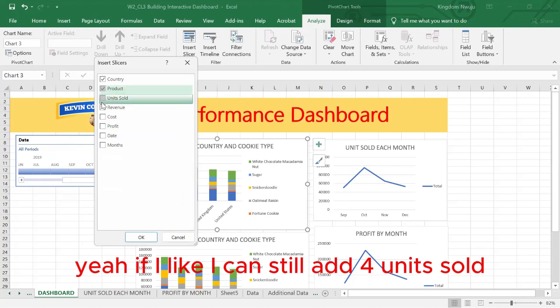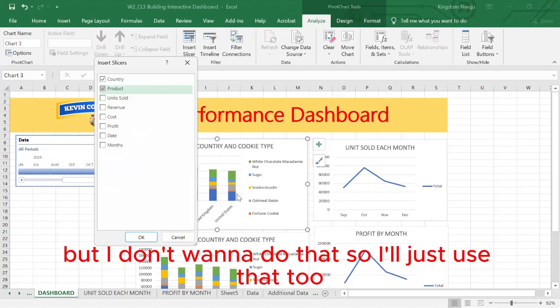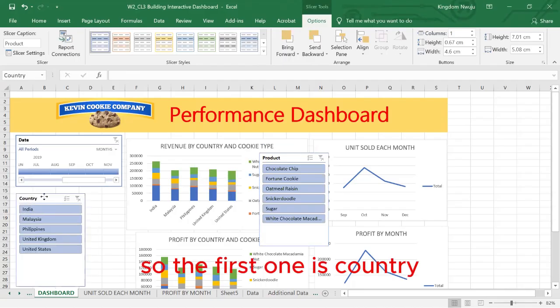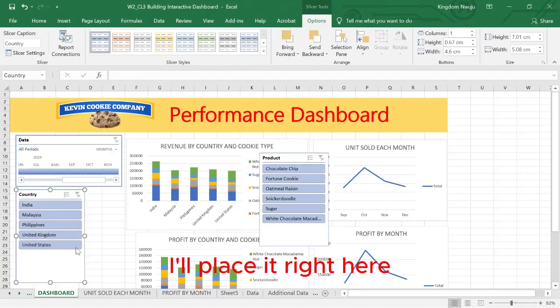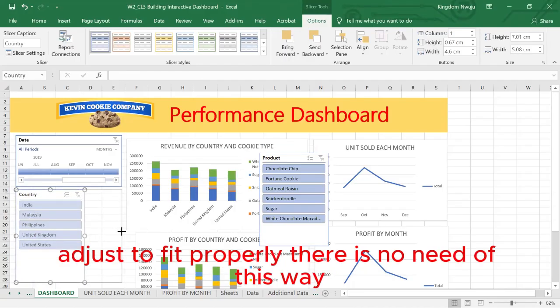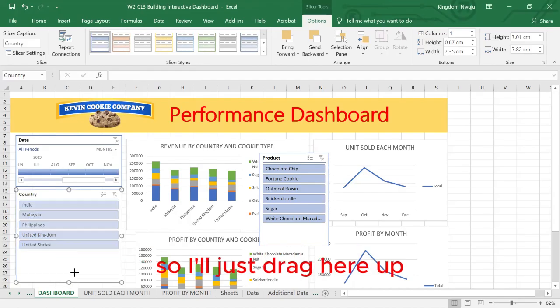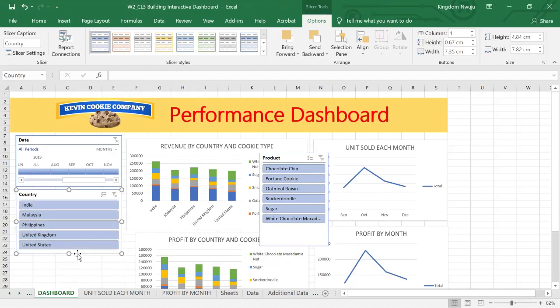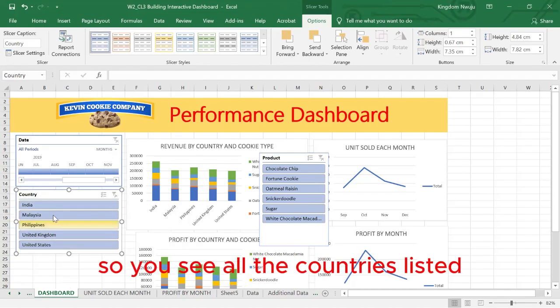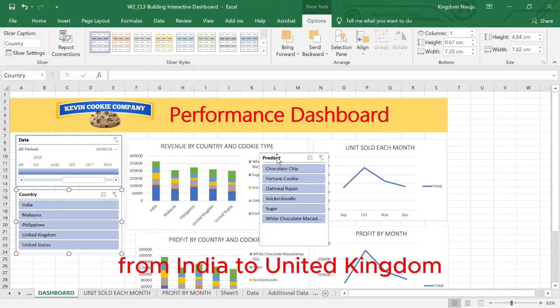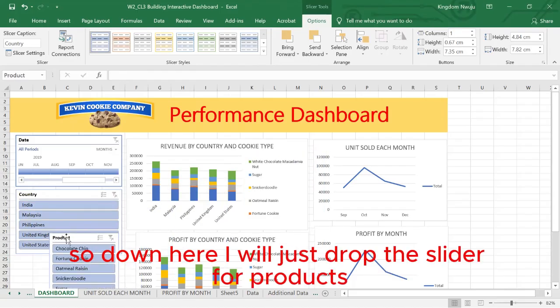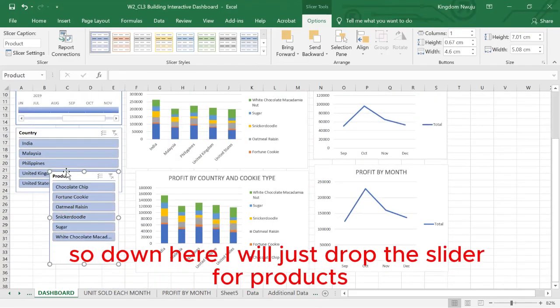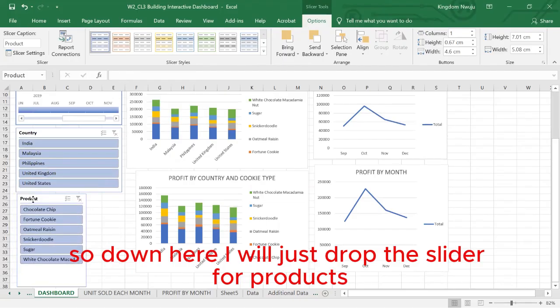If I like, I can still add one for units sold, but I don't want to do that, so I'll just use those two. The first one is country. I'll place it right here and adjust it to fit properly. There is no need for this, so I'll just drag it up. You see all the countries listed from India to United Kingdom. Down here, I'll just drop the slicer for products.